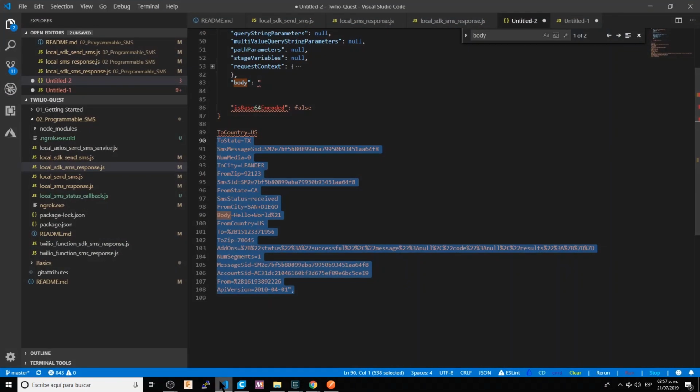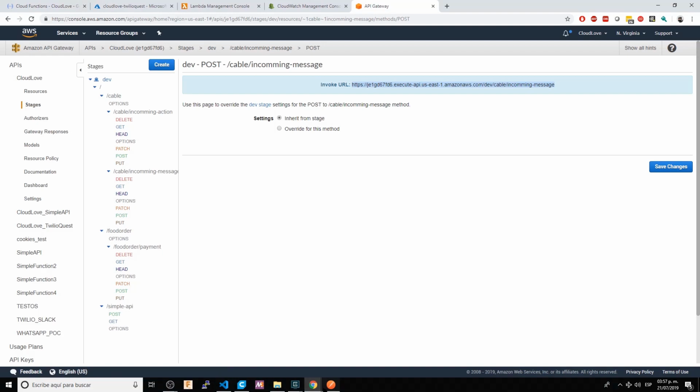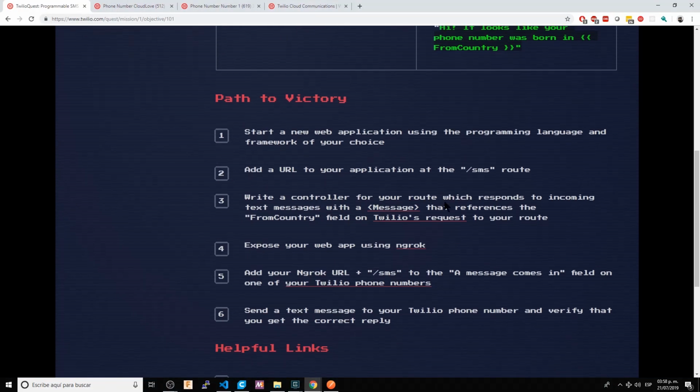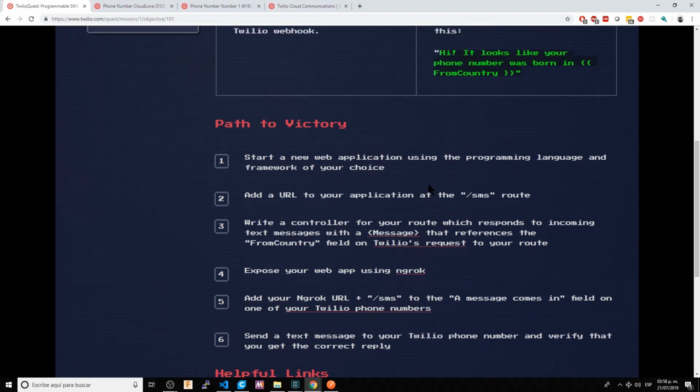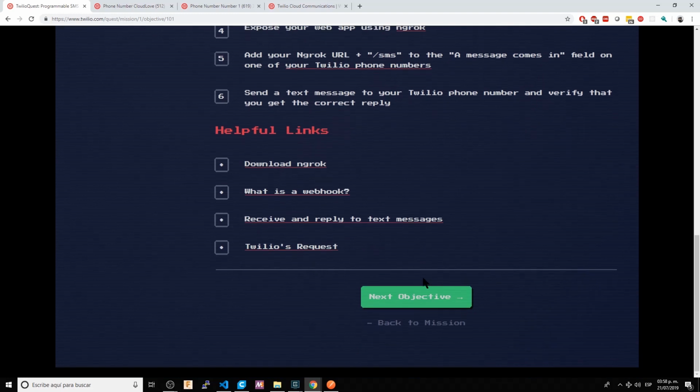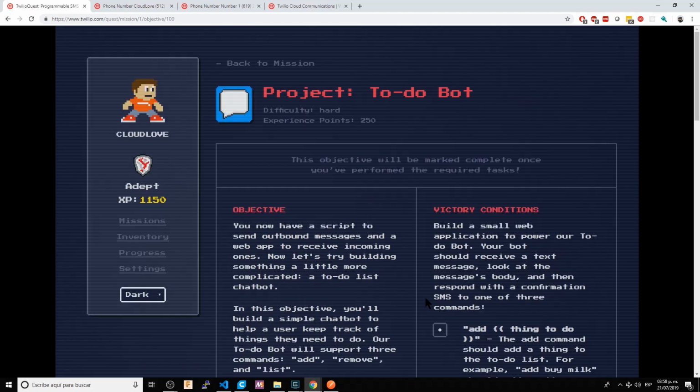To complete your objective, you have to basically just provide a number, and Twilio will verify that your number is replying with, okay, it looks like your phone number was born in US, and that's it. So next objective, let's do a to-do list.